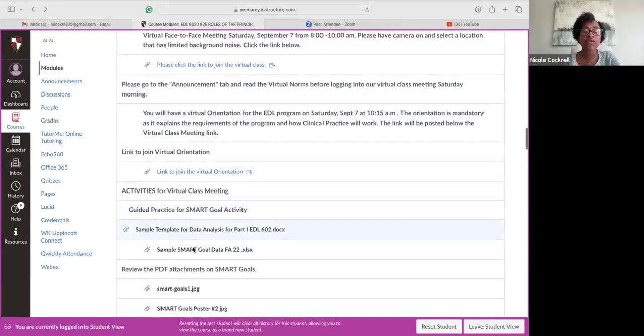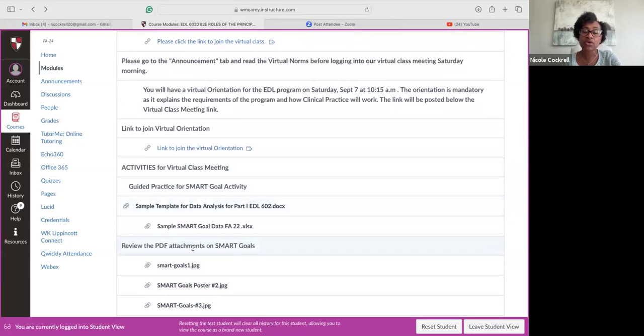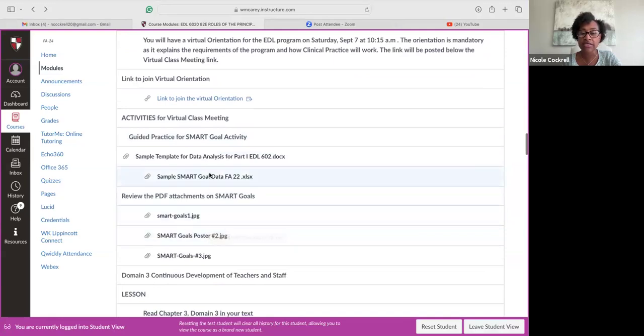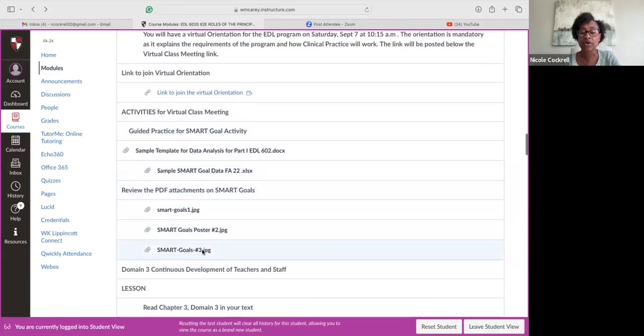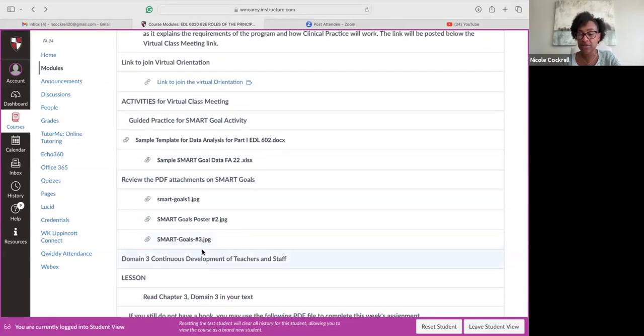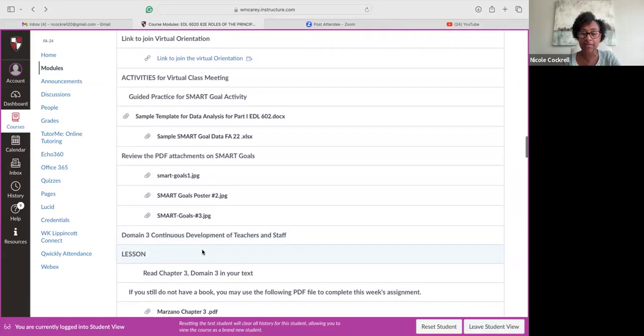So these are all the things we'll discuss during our virtual class, which will be your SMART goals activity. There's the template for the data analysis project. If you would like to print that out prior to our virtual class, I will share my screen and walk you through that. However, your SMART goals data, all of that, we're going to go through in the virtual class so that you have an understanding of what the expectation is for this assignment.